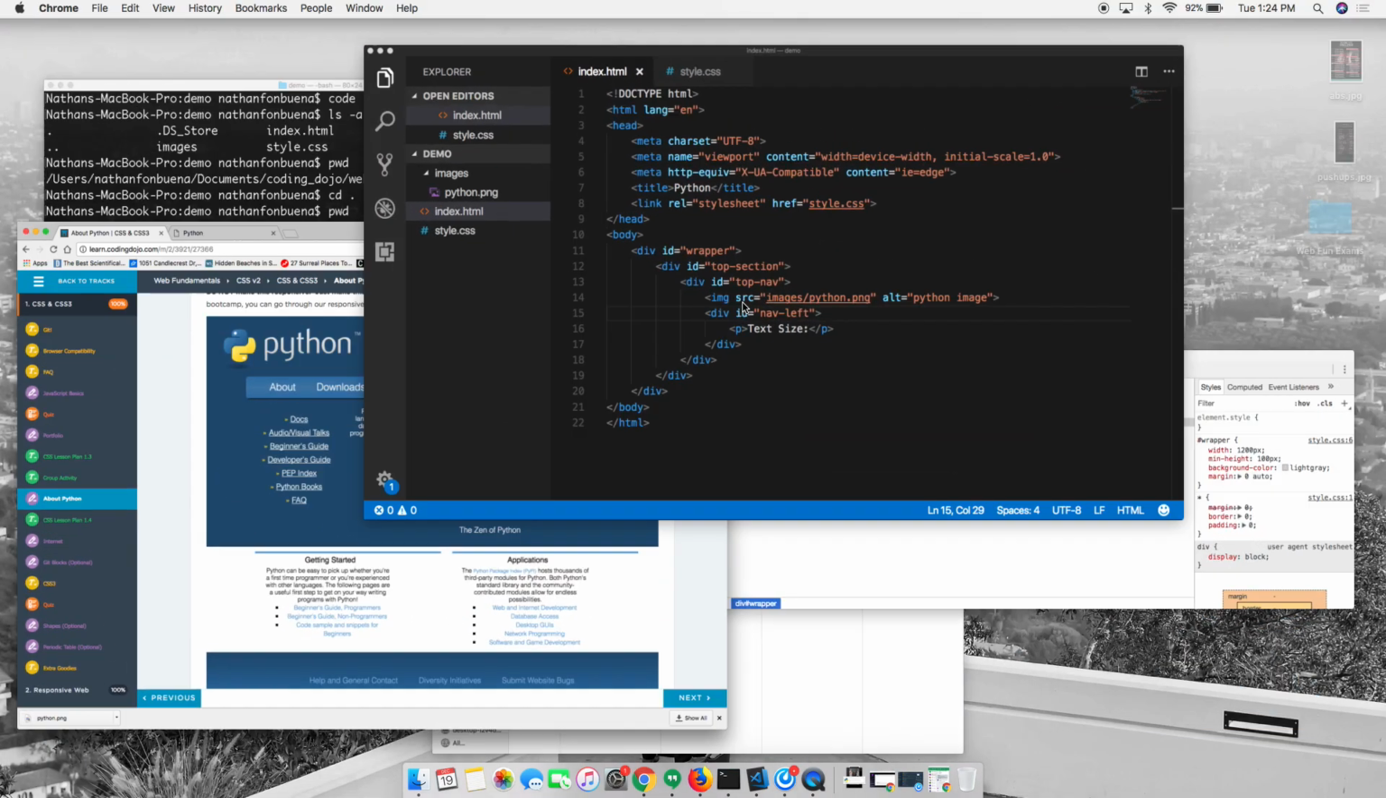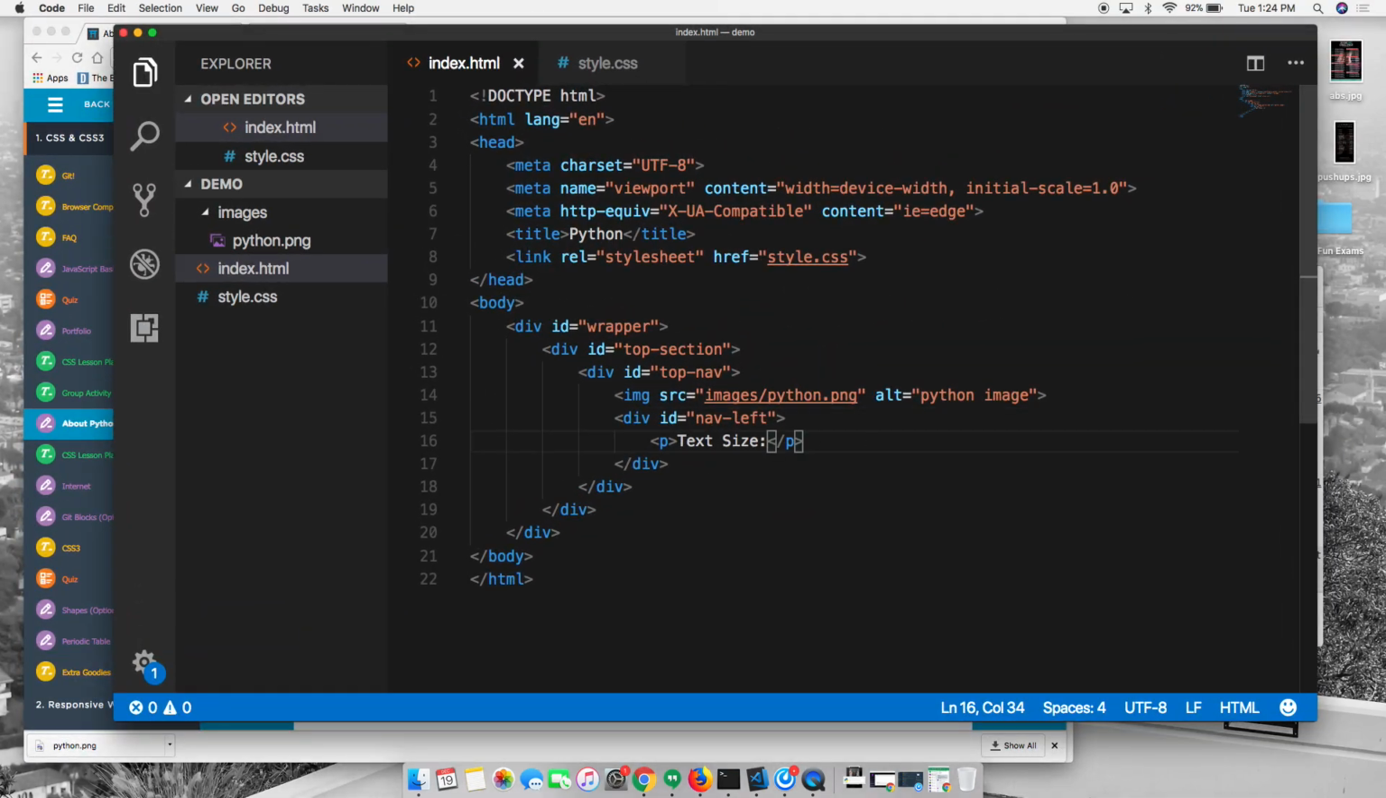For now, let's just make it all in one line. All right, so we'll say normal and large. And then I'm just going to style these two specifically. So let's go ahead and add in a span. Not spam, span. There we go. And I'll cut that and paste it there.